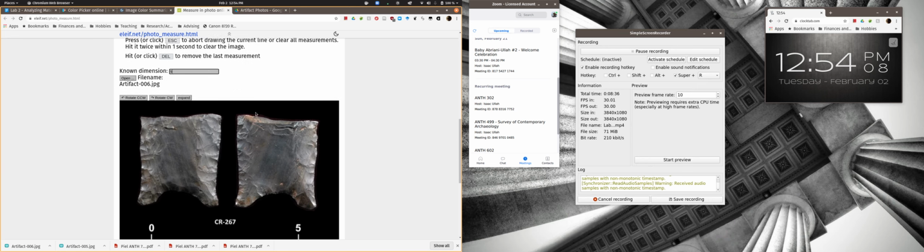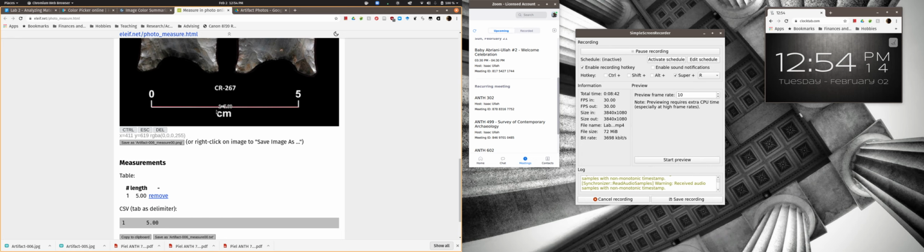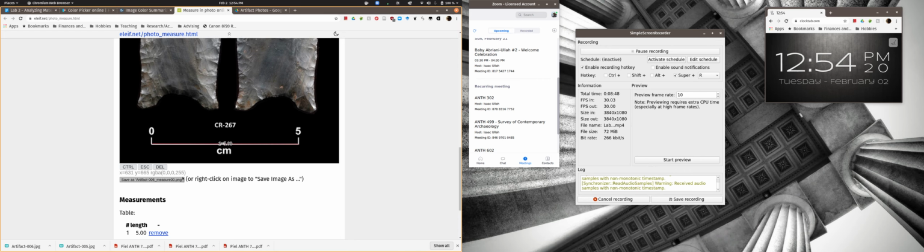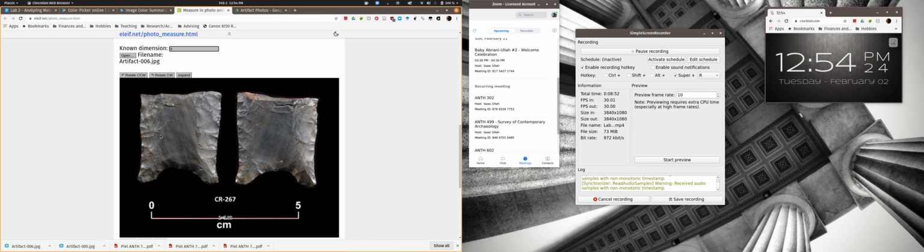Click and drag. Sorry, what I meant to say is to click and drag. See, I always have to remember. Click and drag a line on the scale. So now you can see how it shows up. This line equals 5 centimeters, right? So that's the first thing. We've calibrated it. Now we can do measurements on this.